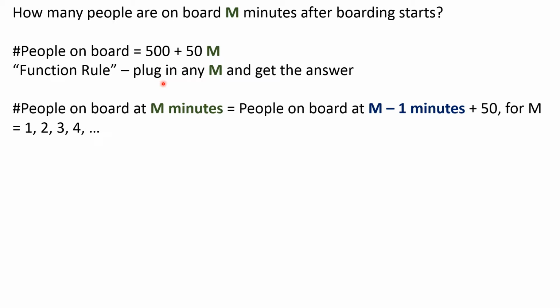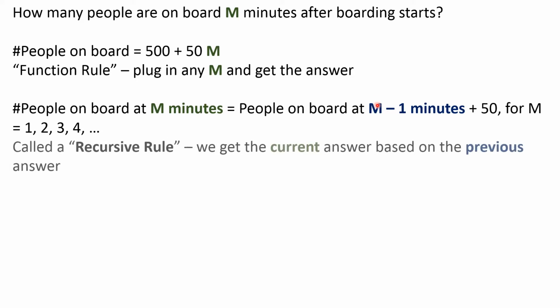Another way we could find the number of people on board after n minutes is to add 50 to the number of people we knew were on board at a previous time, 1 minute earlier. This is an example of a recursive rule. We get the current answer based on the previous answer.